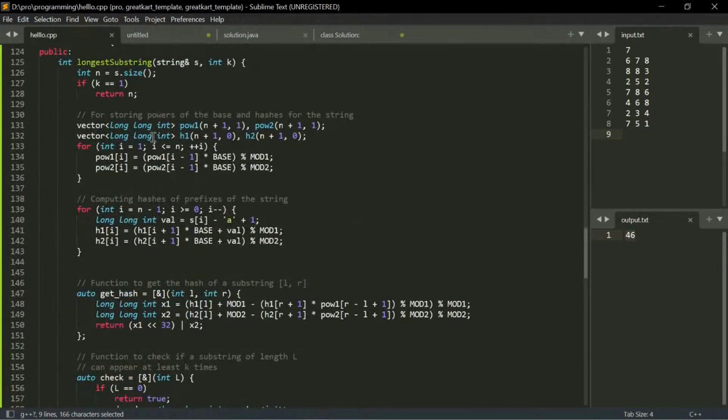So yeah, this is the method that I need to complete. Take the size of the string n, then if the value of k is 1, then return the value of n. If the number of disjoint intervals required is 1, then we can consider the entire string, right?